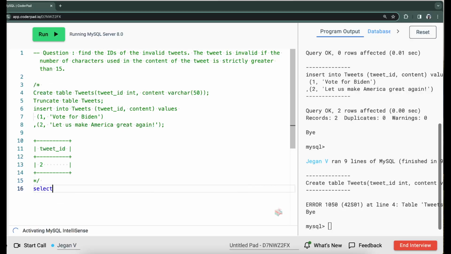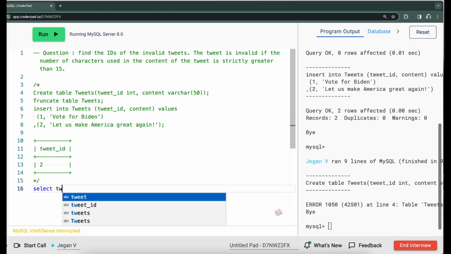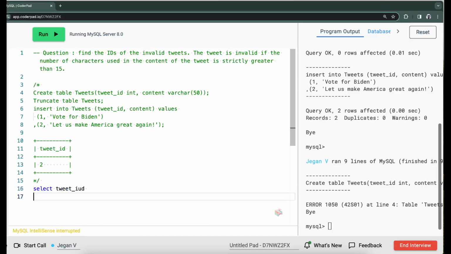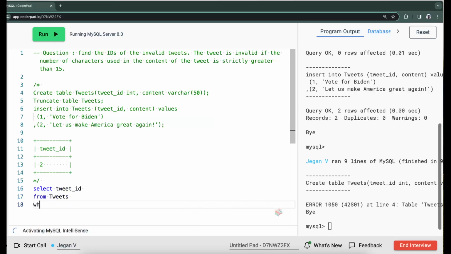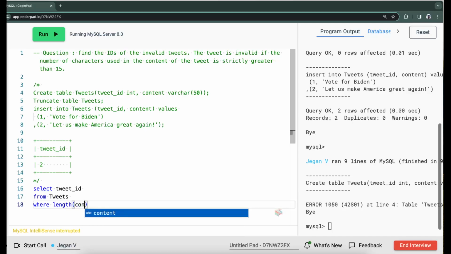So we just say select tweet ID from tweets, where, to find the length of the text we just say length of content. The keyword we have to look for is strictly greater than 15. That means it's greater than 15. It's not greater than or equal to. It says strictly greater than, right?